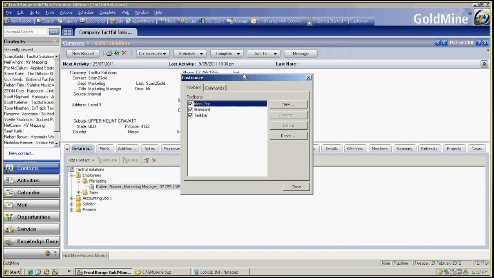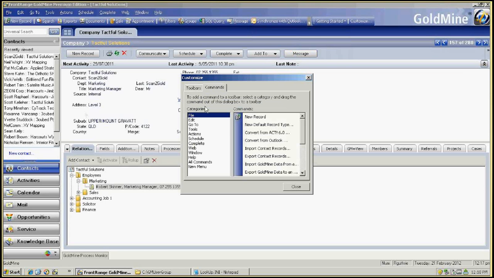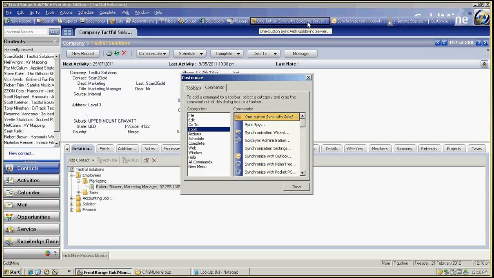Okay, within customize, I now have to choose the commands option. And from here, you'll see the file, edit, go to, tools, all looks fairly familiar. So if I wanted to click onto the, let's say, tools option, and from here I wanted to add my one button sync with GoldSync server, I select that, drag it up to where I want to put it. I'll put it over here, let go, and there's my button.